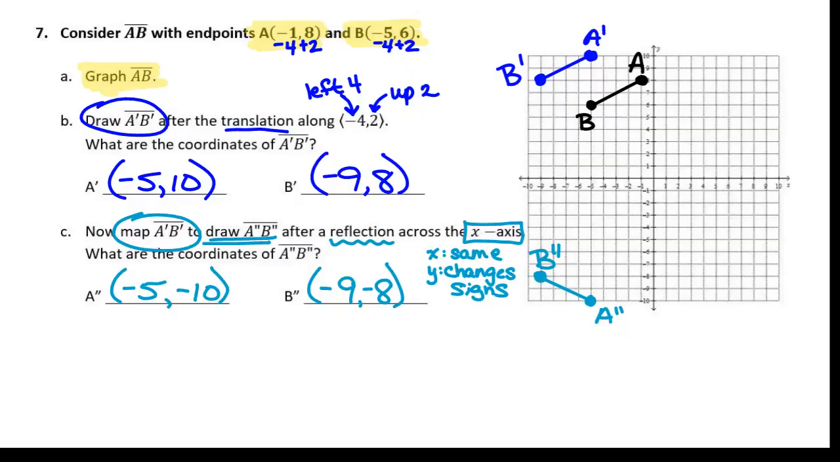One last thing I want to mention. Translations, reflections, and rotations are all forms of rigid transformations. They do not change the size of the shape. When you take your original figure, whether it's a line segment or a triangle, and you translate it, or you reflect it, or you rotate it, it shouldn't get bigger and it shouldn't get smaller. If it gets bigger or smaller, you've made a mistake. They should stay the same size.